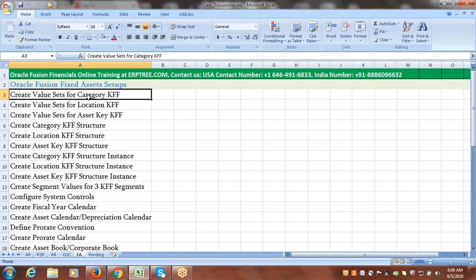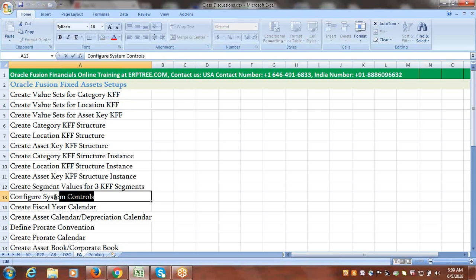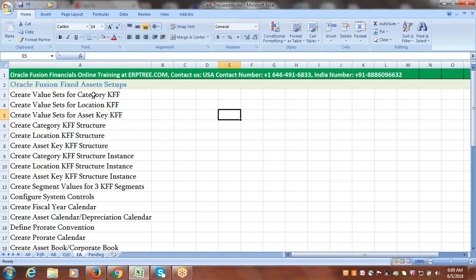Okay, first we'll go and create the value sets, locations, asset keys. Just for our understanding, we are going to create. Finally, these we cannot use, since this is a Vision instance, the definitions are already done. The one-time setup is also completed as system controls by selecting the category, location, asset key structure instances. Fine.